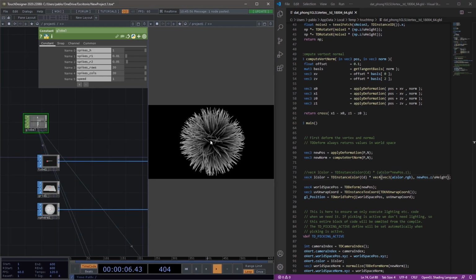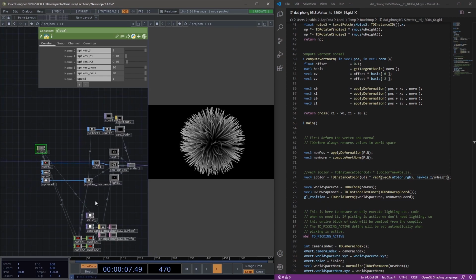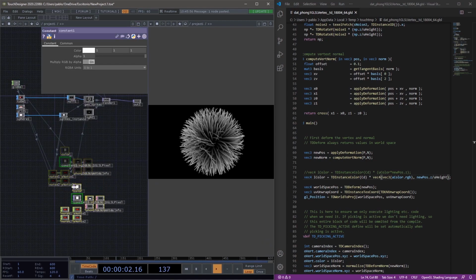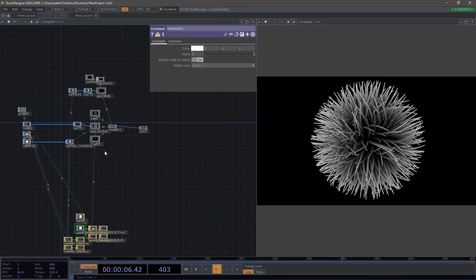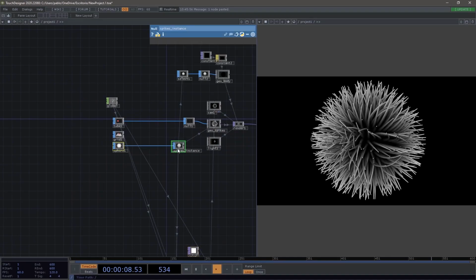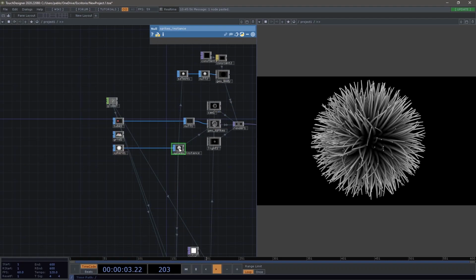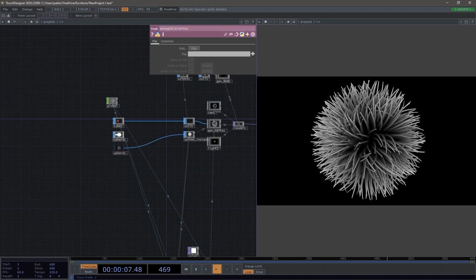We have the organic movement, and now all of the spikes are 1 unit in height. So what we want to do is a more random scaling. We can do it in GLSL. I think at the end we will be doing everything in GLSL, but for now it's much better to do it in normal TouchDesigner operators. I'll move the instance here. I can get rid of the grid.